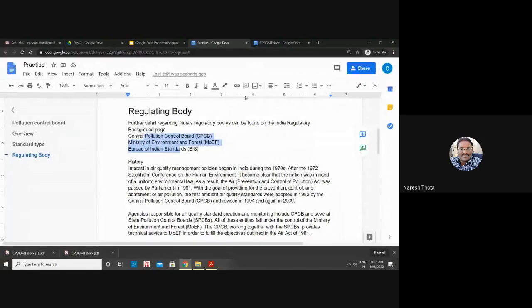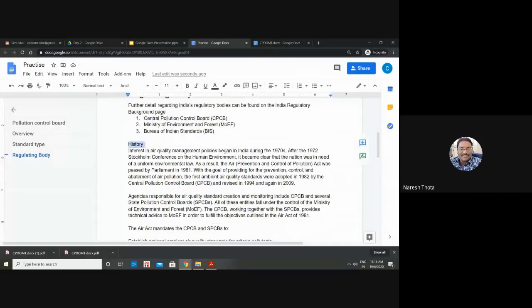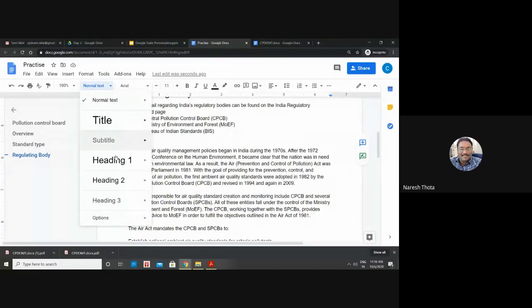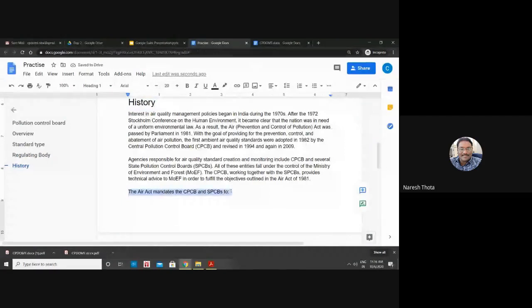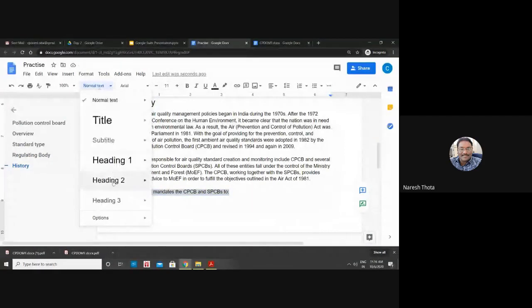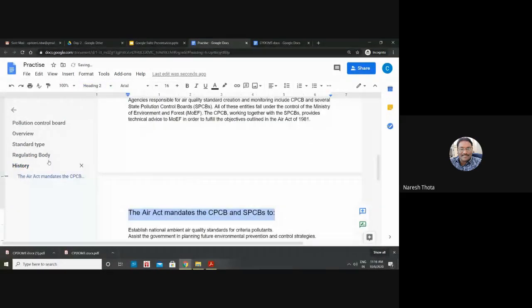So what I will do is put them in a numbered form, where you can give a numbered list. You'll have multiple options, but what I'm going to choose is number 1, number 2, number 3. So directly you'll get number 1, number 2, number 3. And the history, I'm going to give it as heading 1 still. Maybe I will give this as heading 2. This heading 2 will be shown under the history tab.